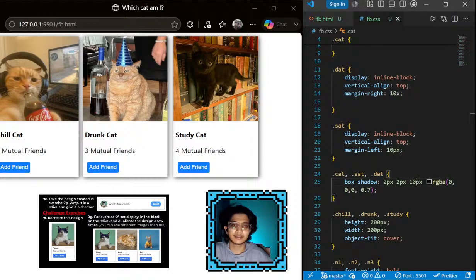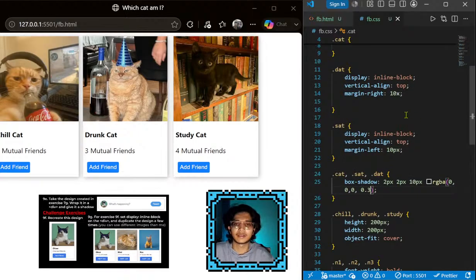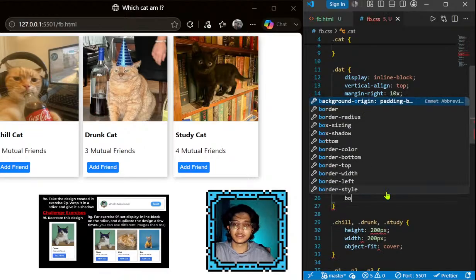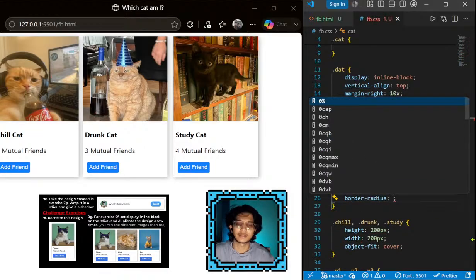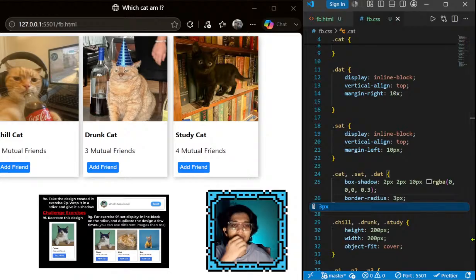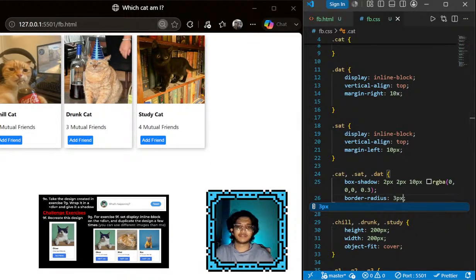So we're getting that. I think the only thing we are missing right now is a bit of rounded corners, and I think our shadow is a bit strong. So maybe we can lower it to 0.3. Yeah, 0.3 is better. And then we can add border radius of maybe 3 pixels. Yeah. So we have the 3 profiles of them.